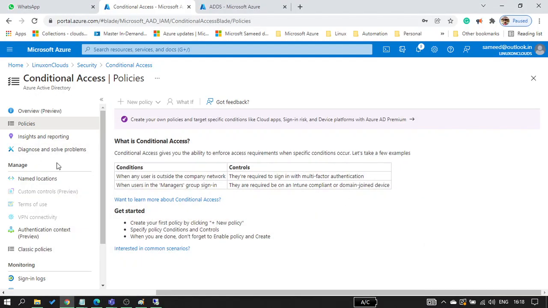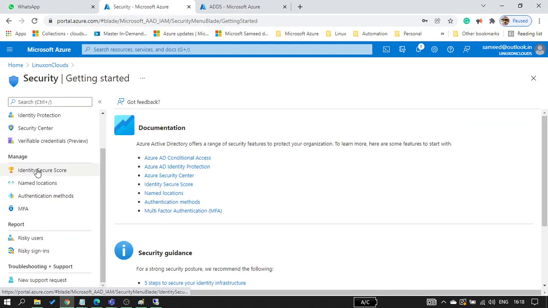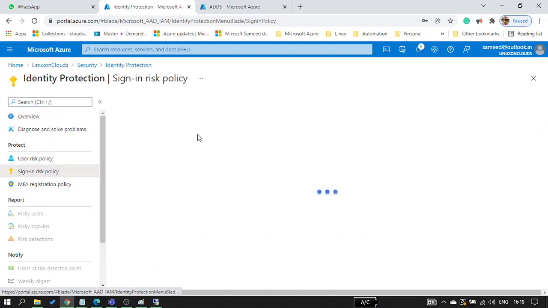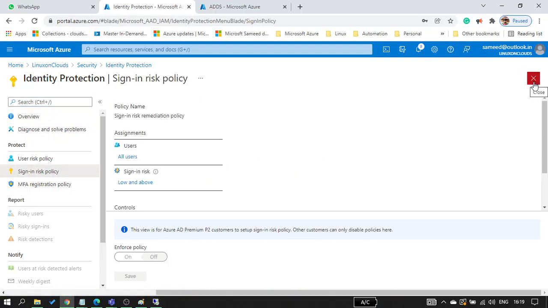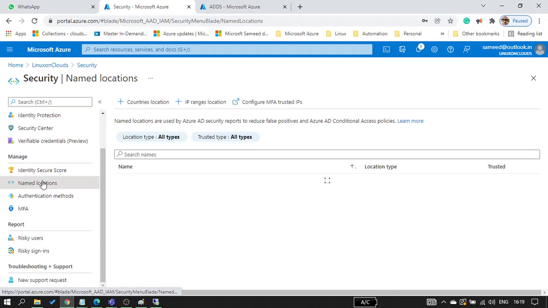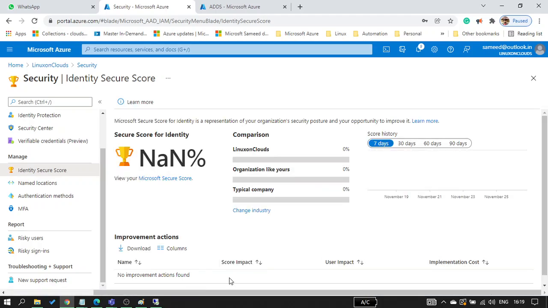Perfect. All right. Conditional access is quite a deep topic, guys. Conditional access and this security stuff. There are also endpoint protections. You can find identity protection and endpoint protection. Those are the key deep topics. Then you can find risky users and sign-in risk policies, what should be there, named locations, and identity score, how much you score your identity. Those are the deep topics.